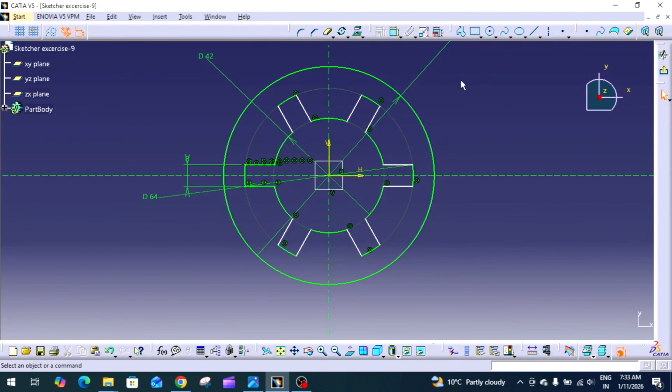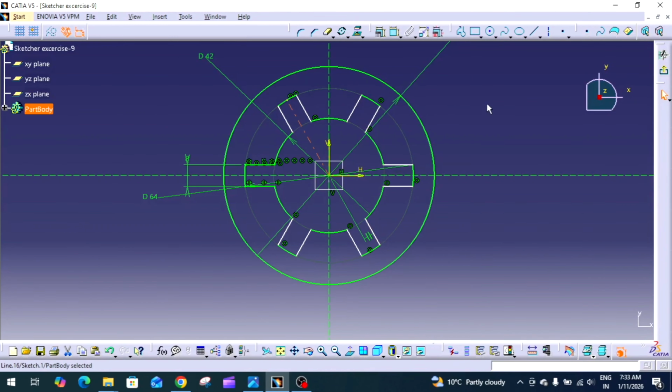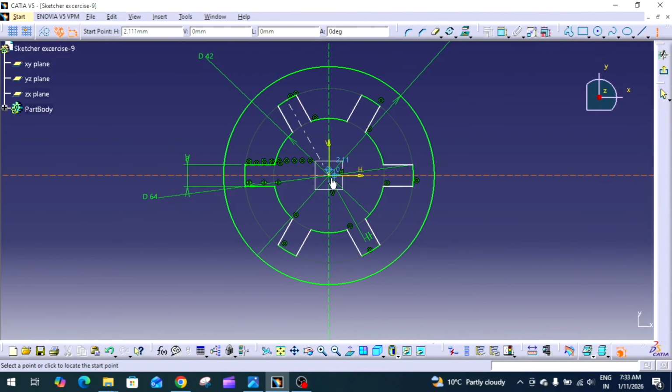Now our sketch is complete, but it's underdefined. So how do we make it fully defined? For that we need axes. Create an axis for this one: click on the center point and then click on this line point. The same way for this one as well.